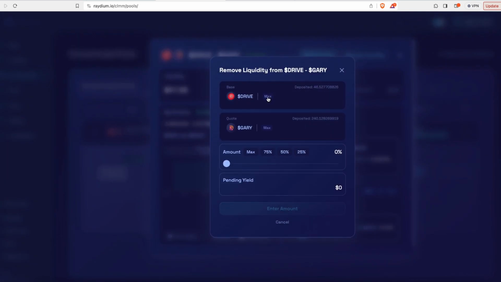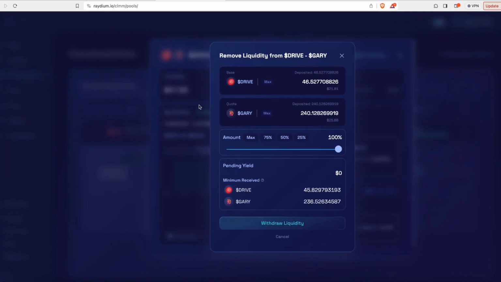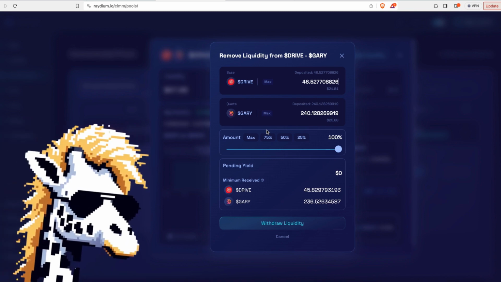And I'm going to say max in this case. You don't have to do max. You could just do part of it if you'd like to, but I'm going to do max. And what will happen when you do max and the liquidity pool is completely drained is it will burn the NFT that it put into your wallet.